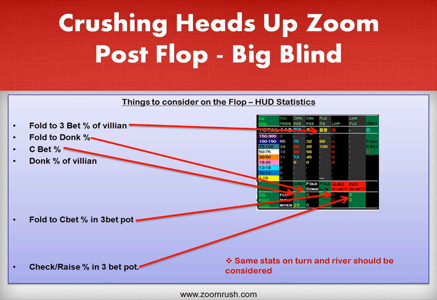But these are the sort of things you'll be looking at in your statistics, in your HUD, and also on all streets as stated down here. All these stats down here, you should be considering them on each street, flop, turn and river.